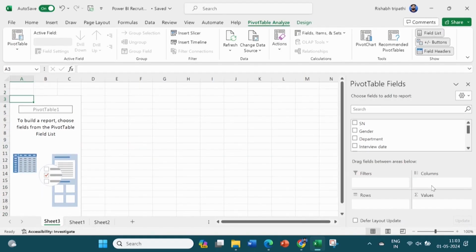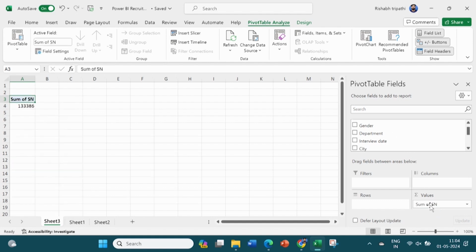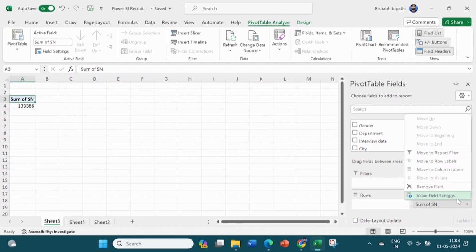Now you can see this column and these rows. I hope you understand what is row and what is column. Values: which values do we want to put into the columns or rows. The first one that I have taken is the serial number. A sum of serial number is coming, but we already know there is no use of this sum of serial number. So what can we do?